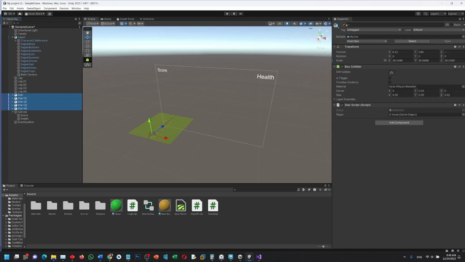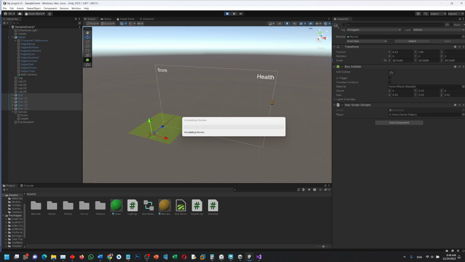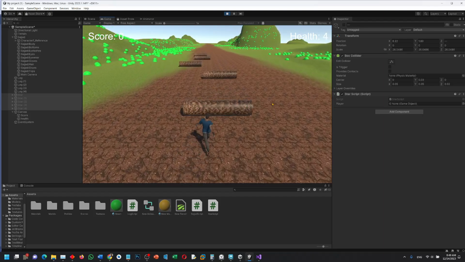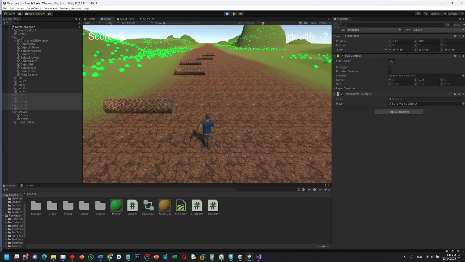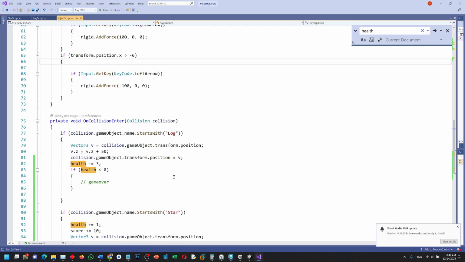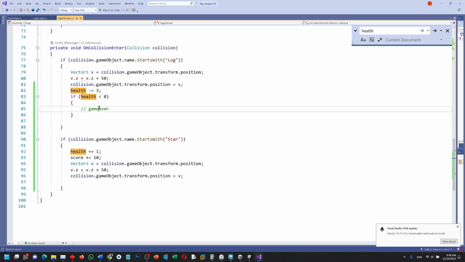I can disable the stars. So when I run this, I go hit the log and the health is going down. That is wonderful. So if I hit the log, the health is going down.